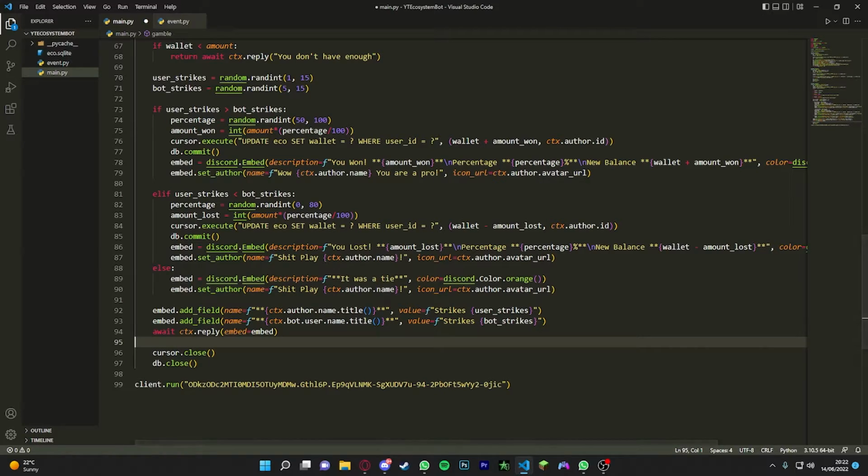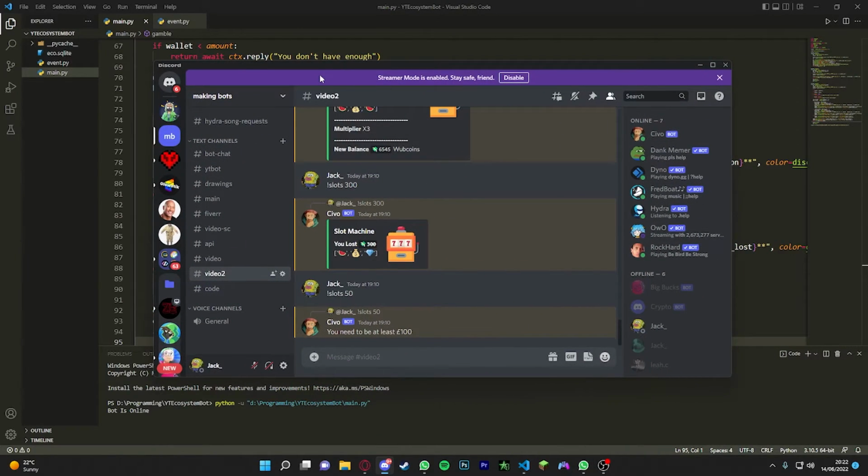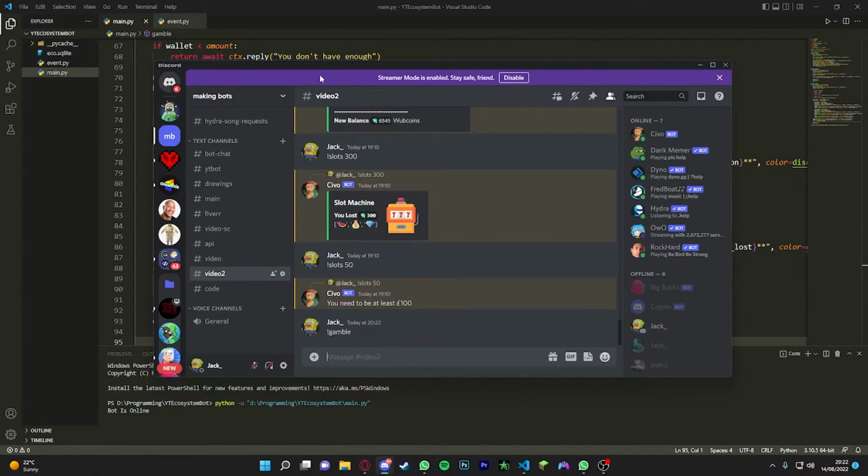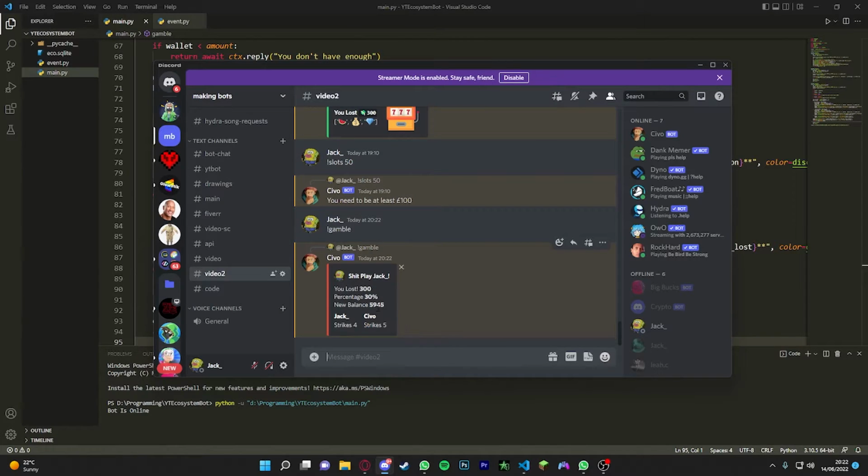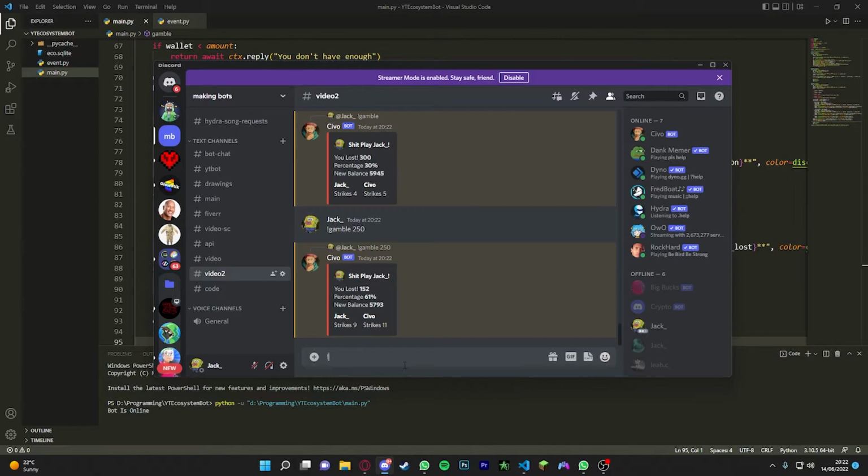I will show you and display how it looks. Okay, so gamble is basically simple. So if you do gamble, it will just automatically do 200, and it says you lost 300 because 30%, it adds 30% onto it, and then you lose that. I got 4 strikes and I got 5. And if we do it again, so gamble, let's just gamble 250. All right, I can't win.